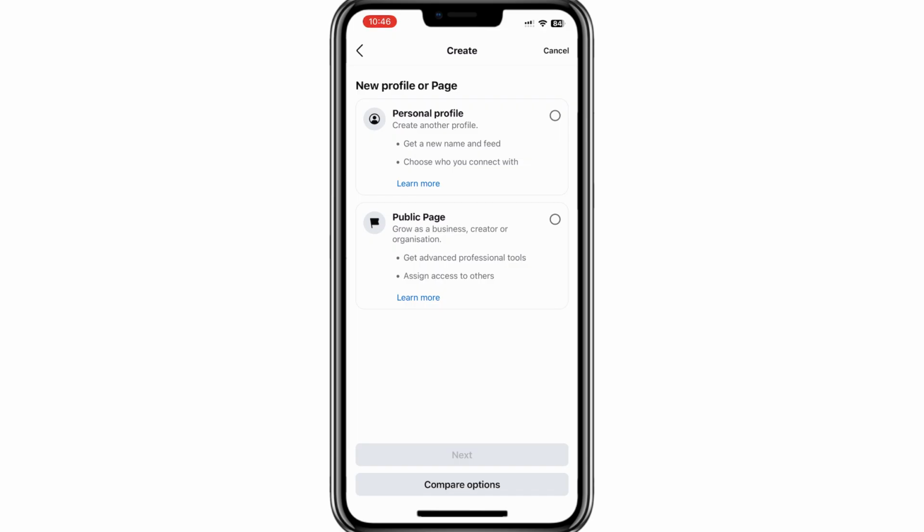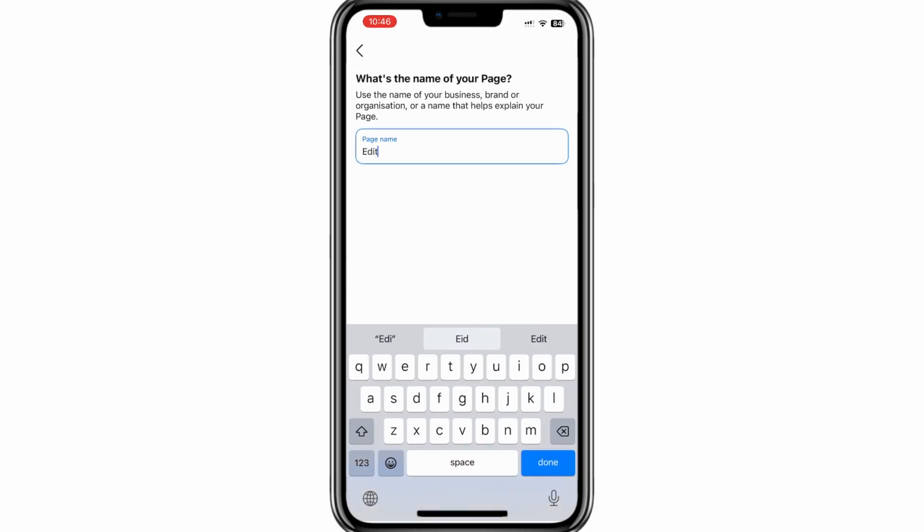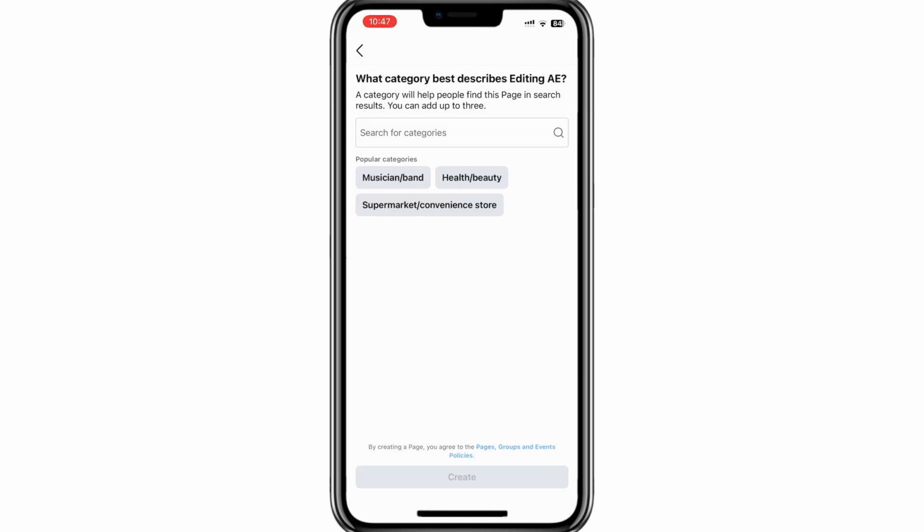The first thing you need to do is give your page a name. It's a good idea to use a name that reflects your personal profile or the purpose of the page. For example, if you're converting your profile to a business page, use the name of your business. After you've entered the name, tap Next to move on.